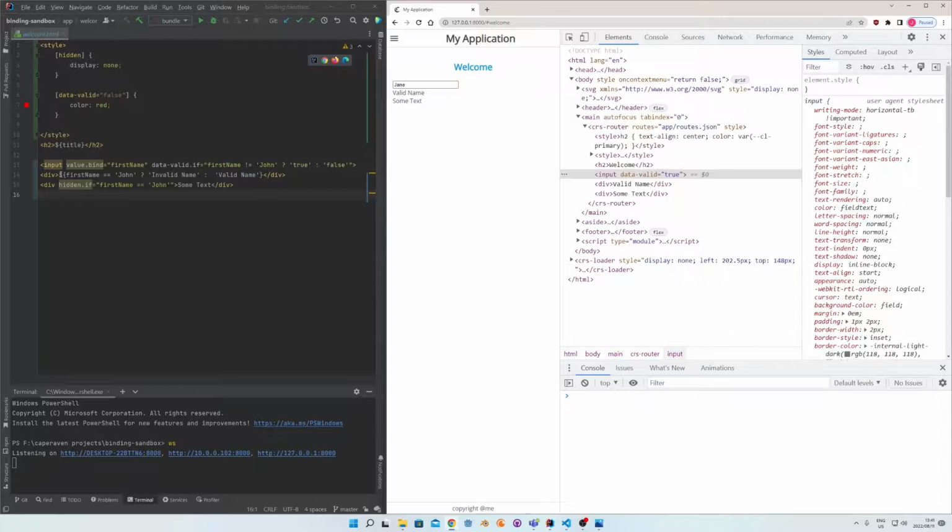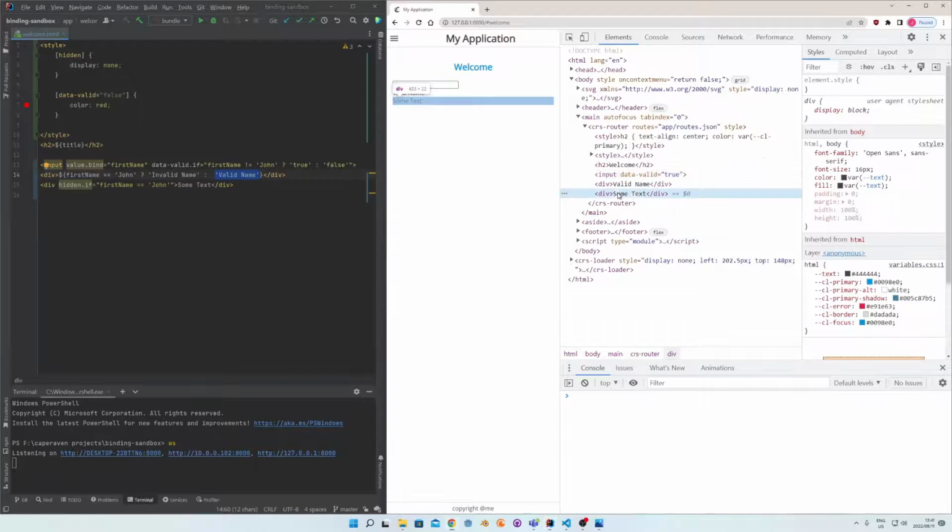The content of the div here says that if the first name is John, then it should be invalid, but since it's Jane, it's putting in the value valid name, as that's what we can see there. And we can see here that there is no hidden attribute.